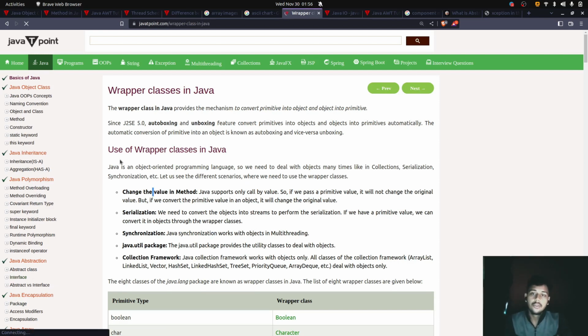Okay. Uses of wrapper classes are given here. You can read this. I am gonna see if I find anything that is worth explaining. Now my throat is really scratchy. Okay, the change of value method and all. You should come and read this once, okay?